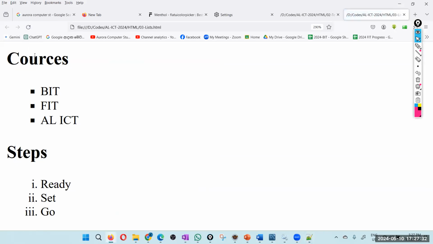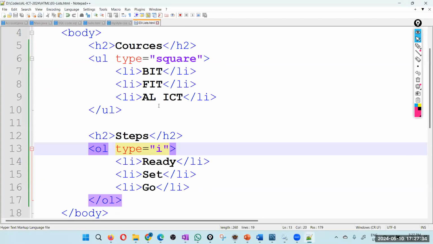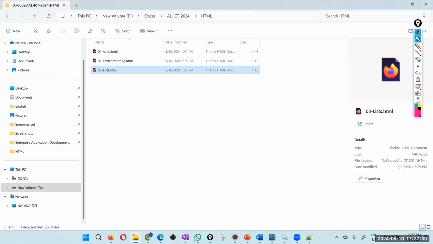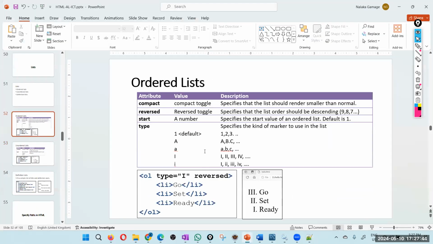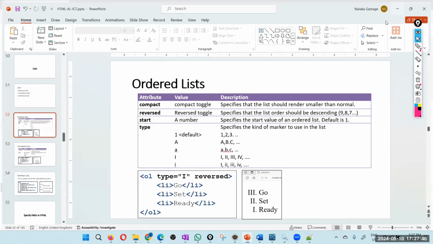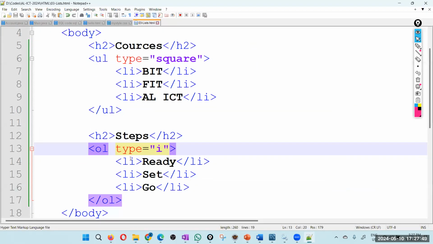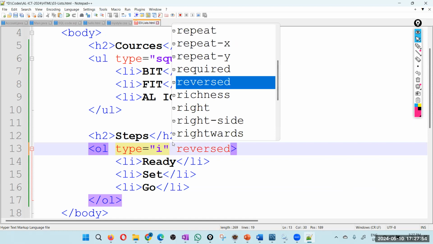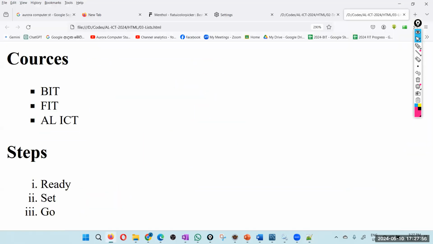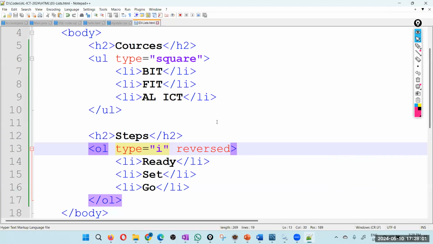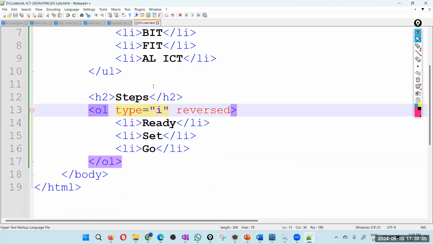And sometimes you want to reverse it, like not 1, 2, 3 but maybe 3, 2, 1. Then there's a toggle attribute called reversed. You don't have to say true or false. If the attribute is there, that is true. Okay, reversed. Then it will be 3 to 1 in simple Roman numbers. Right. So that is how you work with ordered lists and unordered lists.